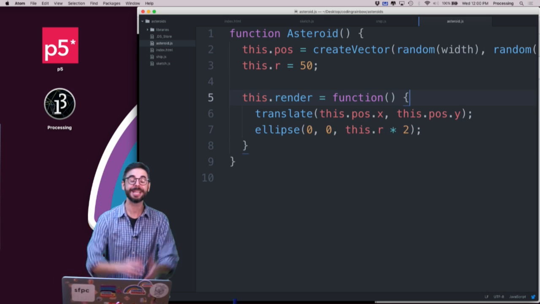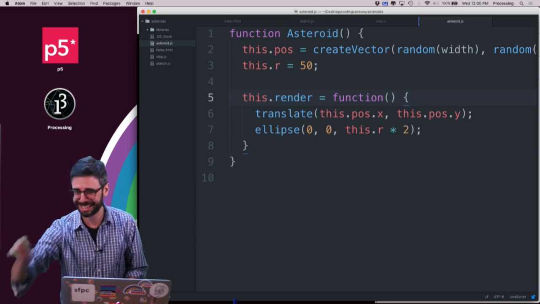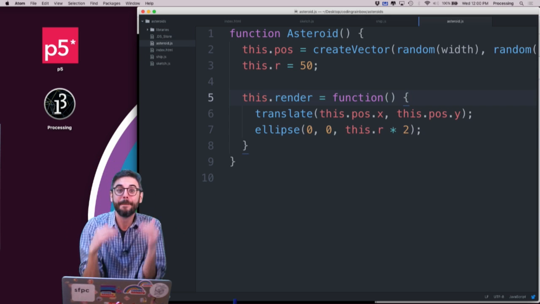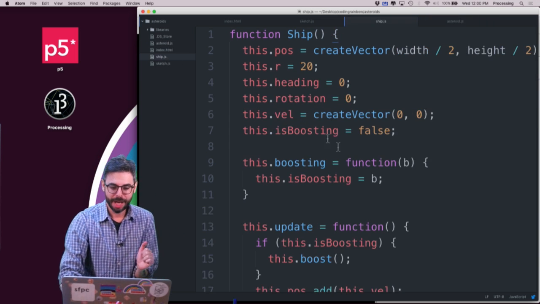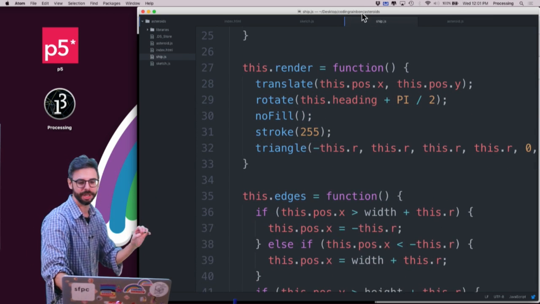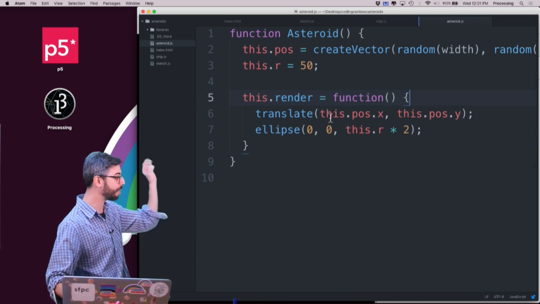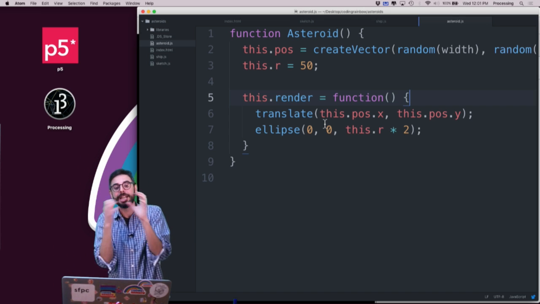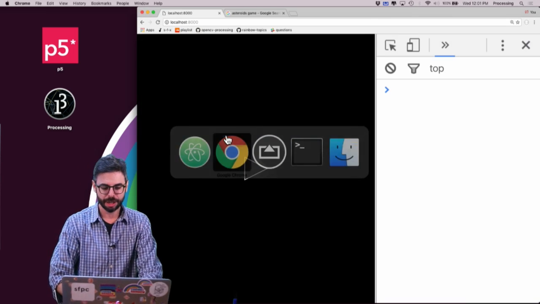Oh, I know what the problem is. I meant to talk about this, but I forgot. So here's the thing. These translates build on each other. So the ship is translating and rotating the triangle. The asteroid is now translating the ellipse. So that asteroid is actually being drawn relative to the ship's location, and I can show you what I mean.